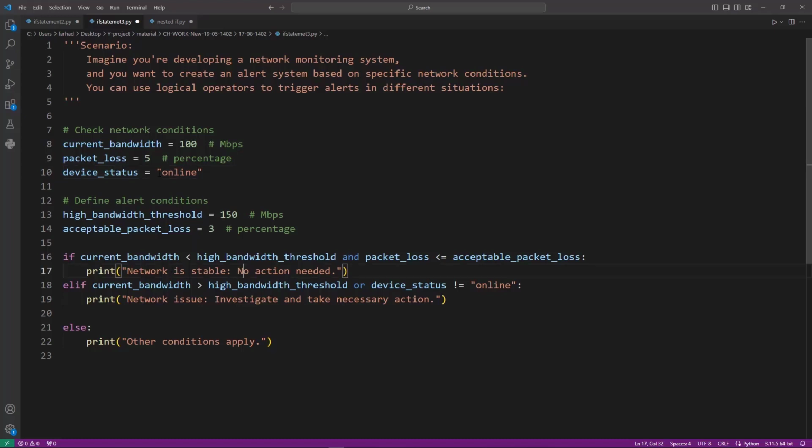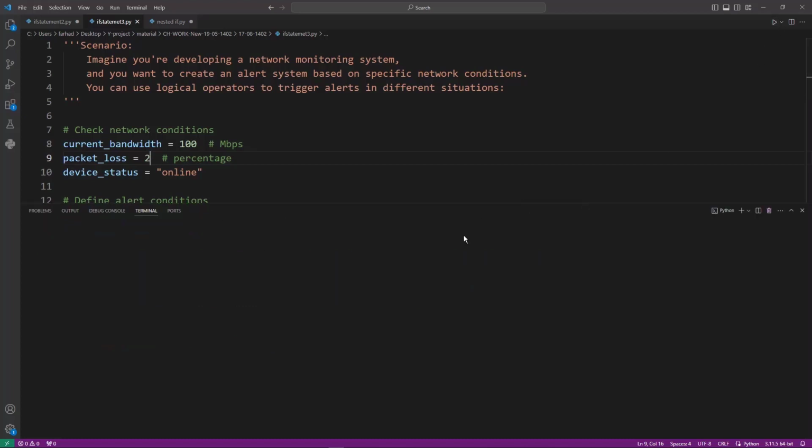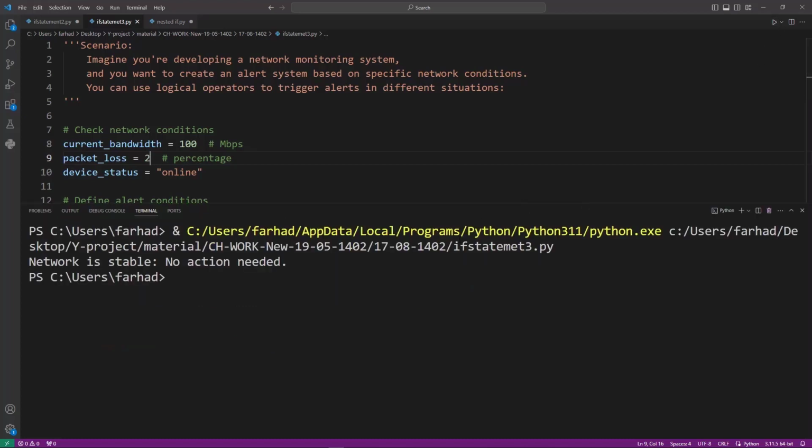And packet loss to 2. Let's see the result together. Since the current value of the variable packet loss is less than the value of the variable acceptable packet loss, the first condition is met and the message network is stable is displayed, as you can see here.